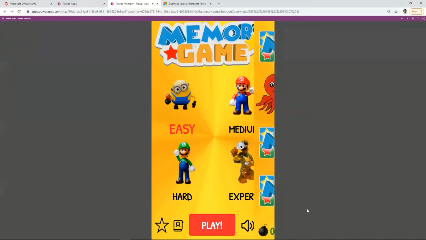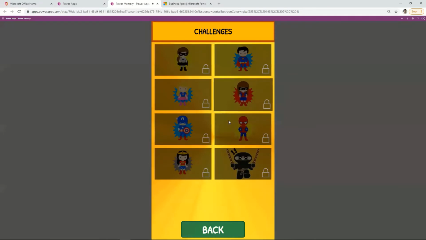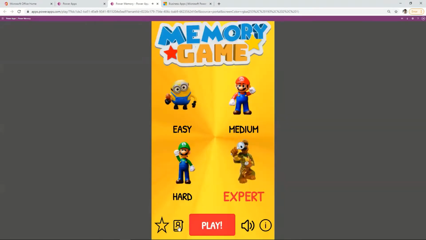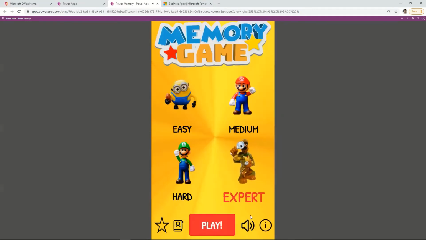If I end the game, I can. There are different levels. Depending on the level, the expert, it will become more complex for you. And also other features like my challenges I can unlock, just like your mobile games. I can also see my best timings in the different categories as well. This was all a custom application that was created using Powerapps.